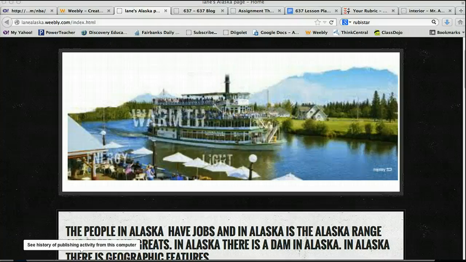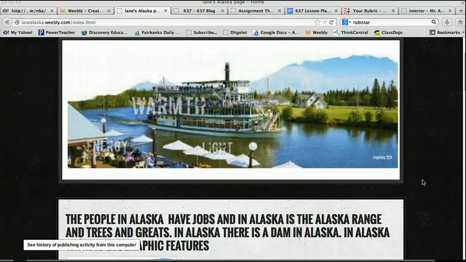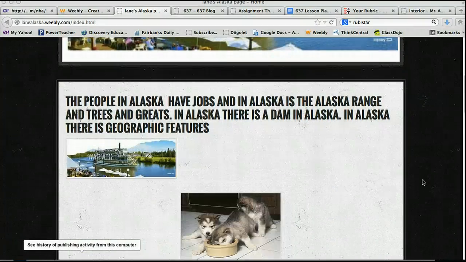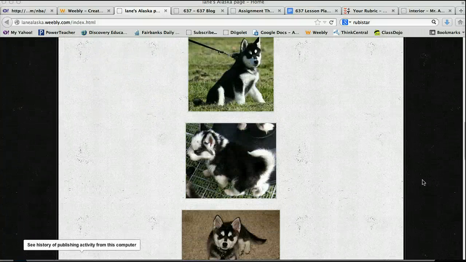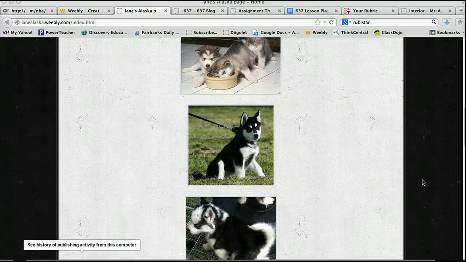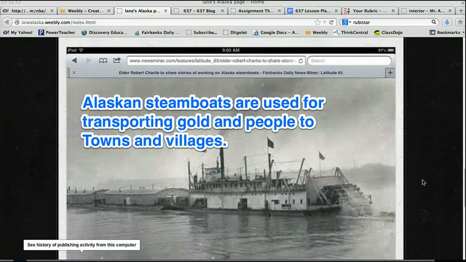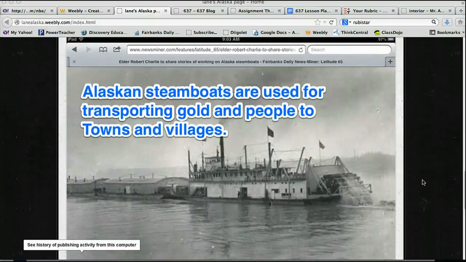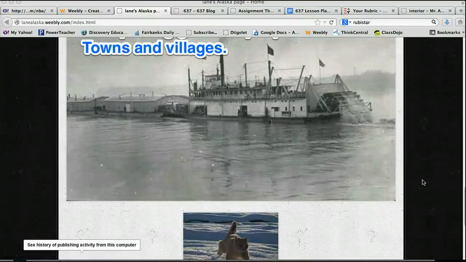Okay, this is an example of a website that needs improvement. I'm not showing you the menu because the student's name is up there, and just for convenience, I'm cutting that off for now. But this is the main site for Alaska, so he does have some facts in here, and just some random pictures of some puppies that he likes. Alaskan steamboats are used for transporting gold and people to towns and villages. That's good. I probably would have incorporated this one in the interior one, and then more pictures of dogs.